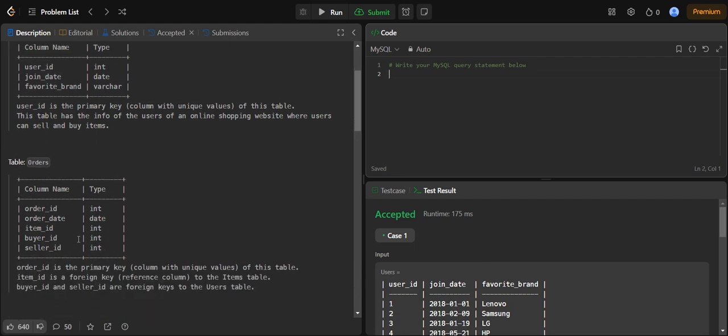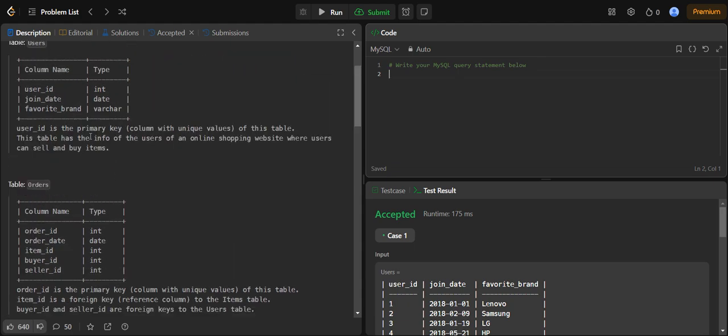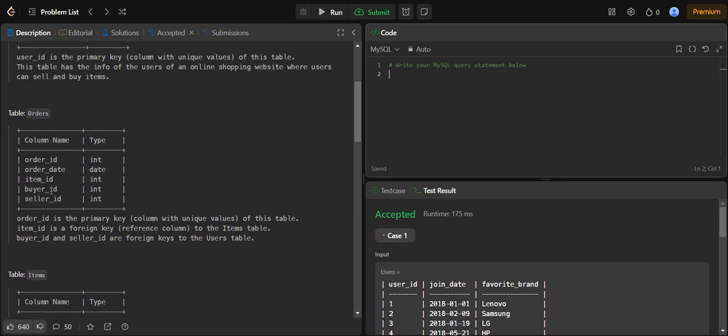Then the orders table. This is order ID, order date, item ID, buyer ID, seller ID. Buyer ID and seller ID are actually the user ID itself. Order ID is the primary key of the table. Item ID is the foreign key, referring to the items table. Buyer and seller ID are the foreign keys to the users table. So buyer ID, seller ID, both are actually user ID.